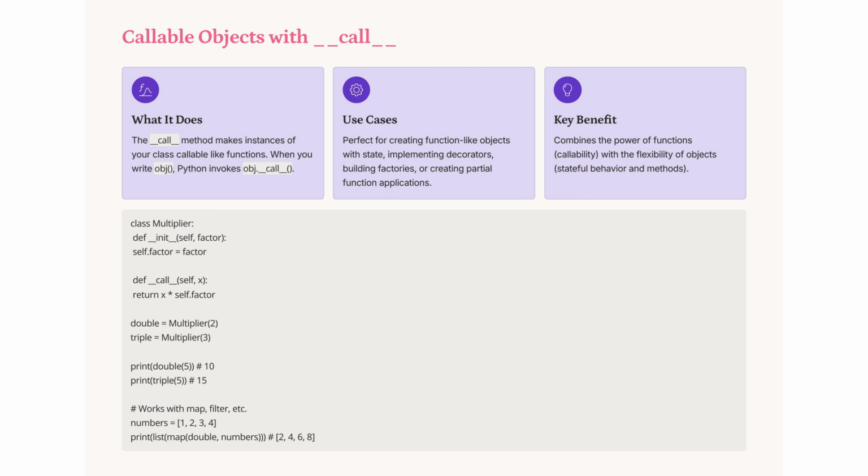The __call__ method allows class instances to be used like functions. This is ideal for creating function-like objects with state, such as decorators or factories. For example, a Multiplier class can be defined with a __call__ method to multiply numbers by a factor, enabling instances to be used in map or filter operations.